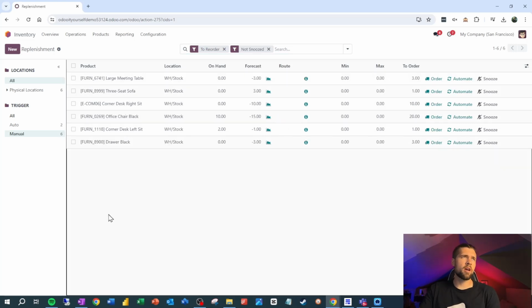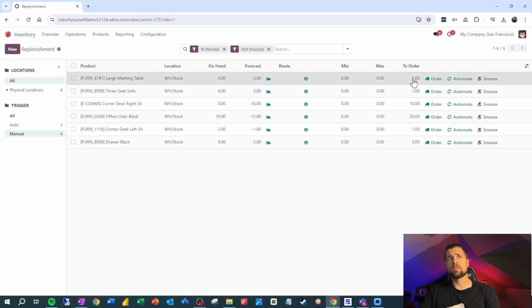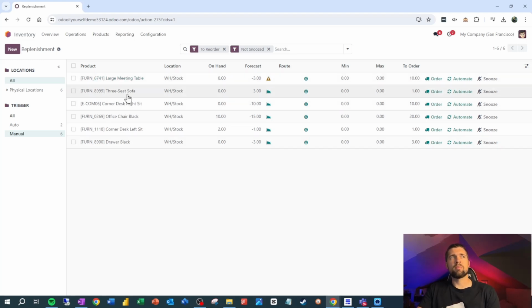So let's break this down real quick. We're saying that we need 3 more than what we have in warehouse stock. We need 3 more large meeting tables. And so we're suggesting that we need to order 3 more of these. Now I can go through and I can change this and I can say, well, actually, let's get 10. We're selling a lot of large meeting tables here. Same thing with our 3-seat sofa. I can say, hey, yeah, let's order 3 of those right here.